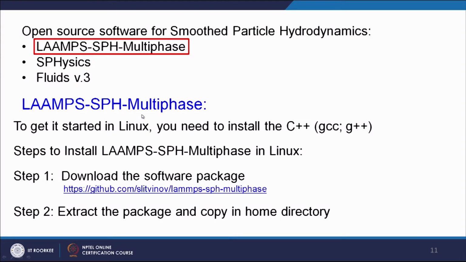You require a Unix platform. Also you require a working C++ library, GCC or G++. And what are the steps for installing LAMMPS SPH multiphase? First you need to download it from the software package link I have given here. Then you have to extract the package and copy it in the home directory. How to extract, I have already shown you, so you can follow that step.